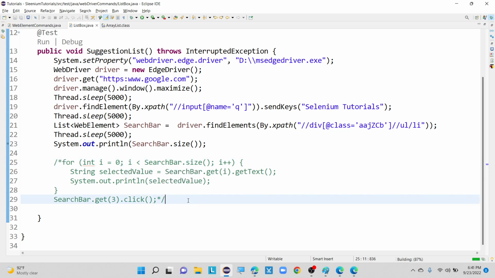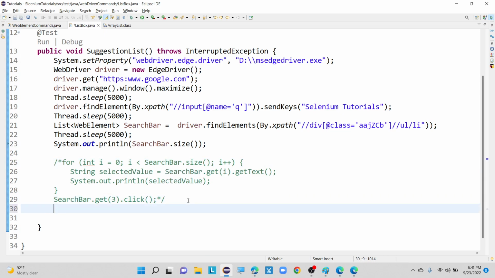Now what I will do here is use one for each loop. A for each loop over that list of web elements, and I will take the reference variable as element. This is the syntax for the for each loop.